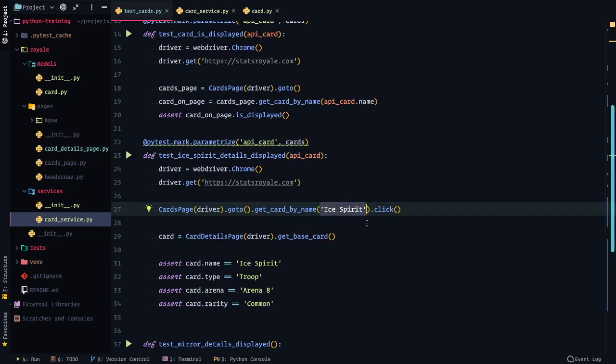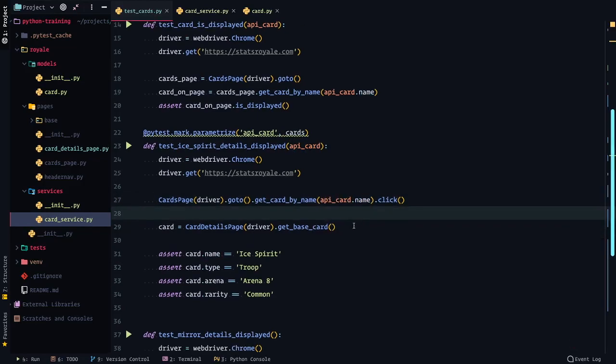This is no longer just iSpirit. This is API card.name. And now that we have this, we have the card on the page versus the API card. Remember, if the first time we go through it's Canon, Canon is not going to equal iSpirit. Fortunately for us, because we're using models, and we are making sure the pages are grabbing cards off the page and our APIs are also grabbing cards, we can compare apples to apples at this point.